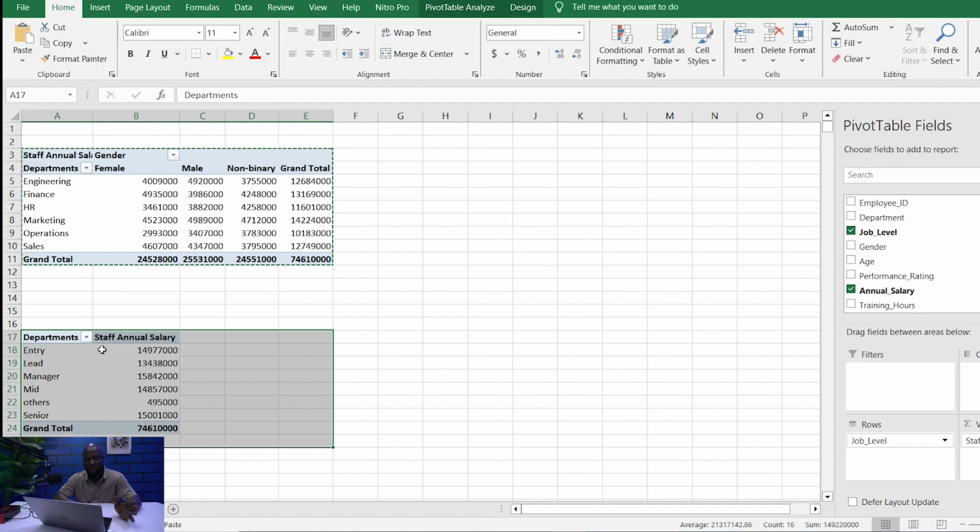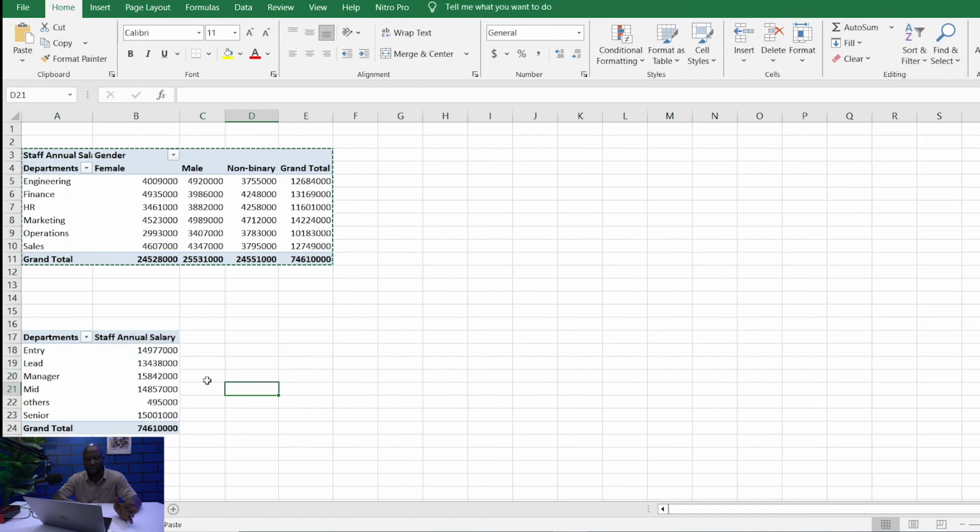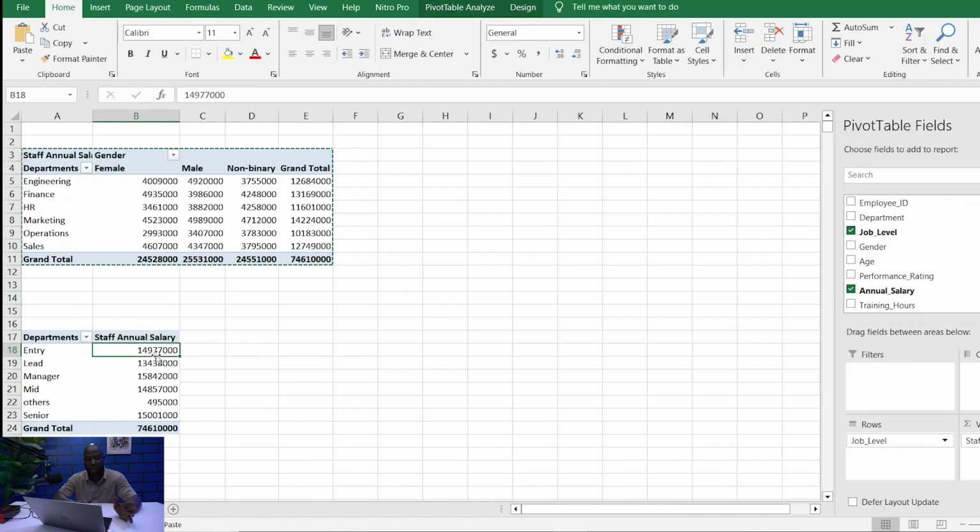So this is what we have so far. And the good thing about pivot tables is that I can sort this pivot table. I can decide to sort in ascending or descending order. I want to see the department or the job levels that are receiving the least amount of money and the one that is receiving the highest amount of money.